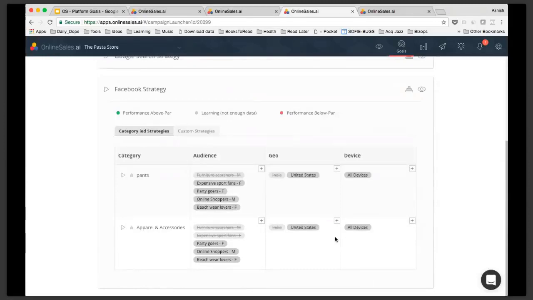Now, the beautiful part is, as soon as the data starts flowing into the system, these capsules that you see here, we call them capsules, the party goers, female, or online shoppers, male, this capsule will start turning red, green, or gray. Essentially, green will tell you that it's performing above par. Learning will basically just mean that there's not enough data for us to conclude yet, so let it run. And red means it's performing below par.